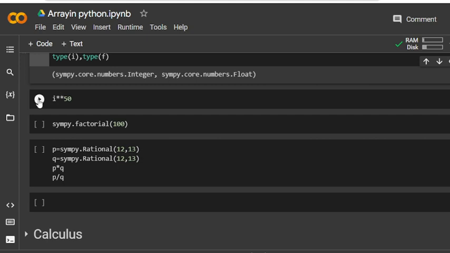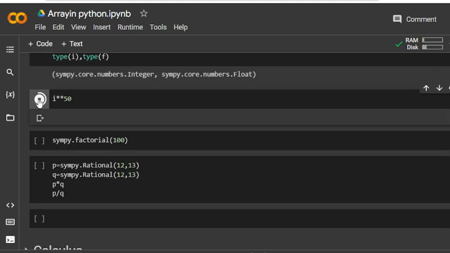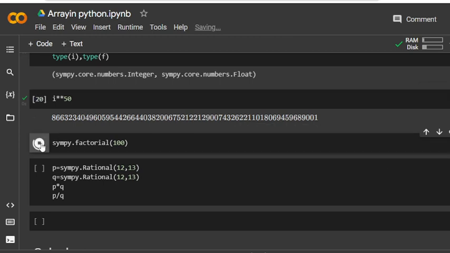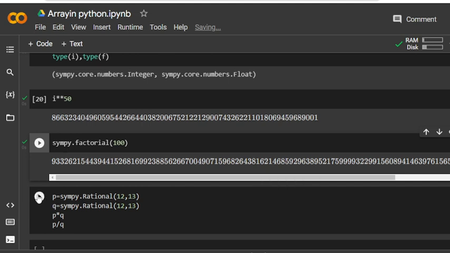If you write i to the power like this one, you can represent it like this. You can write sympy.Float there, and another, sympy.Rational, we can write more values. So these are the basics only.